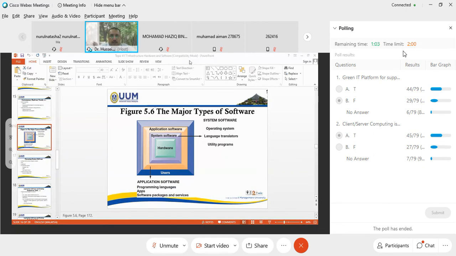What is the software? We have a new trend of software, or major types of software, and we have contemporary software trends. As we have contemporary hardware trends, we have contemporary software trends, because both hardware and software improve from time to time.